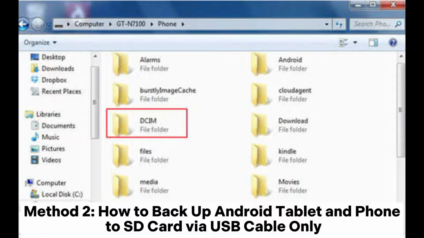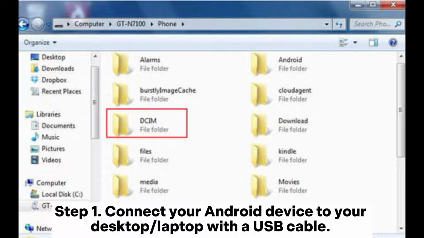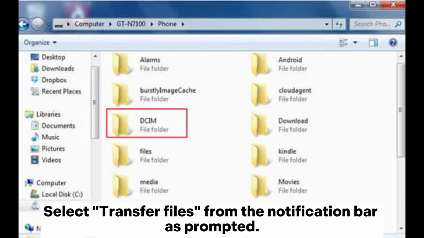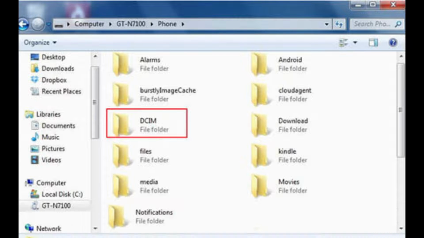Method 2. How to back up Android tablet and phone to SD card via USB cable only. Step 1. Connect your Android device to your desktop or laptop with a USB cable. Select Transfer Files from the notification bar as prompted. Then, open Windows Explorer on this computer to see the device's name displayed under Computer.